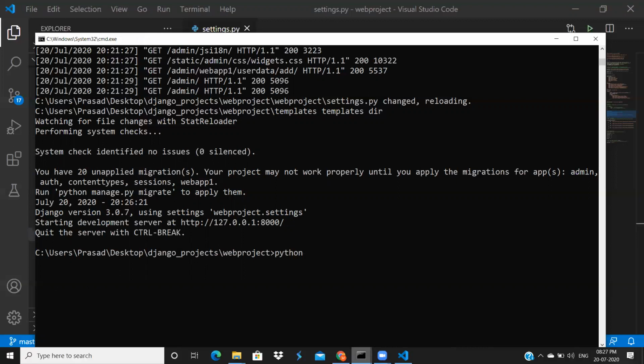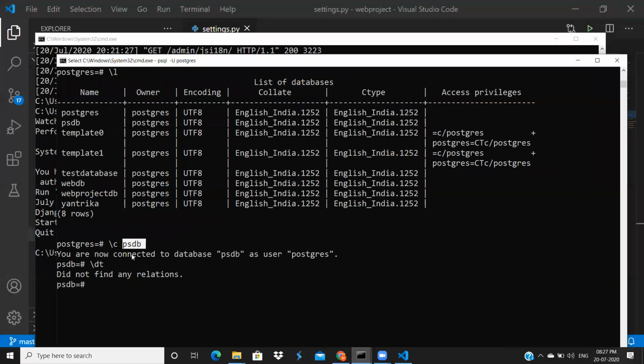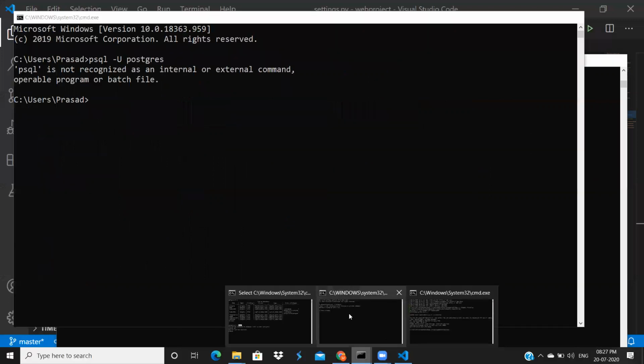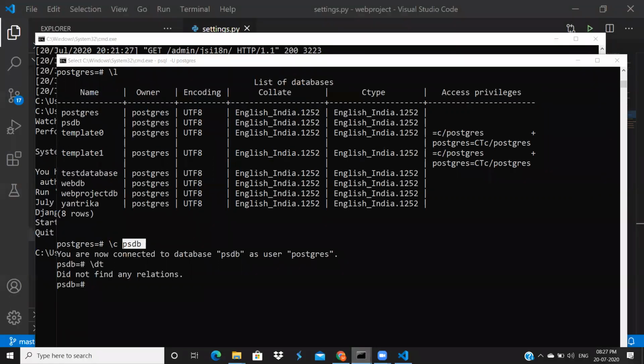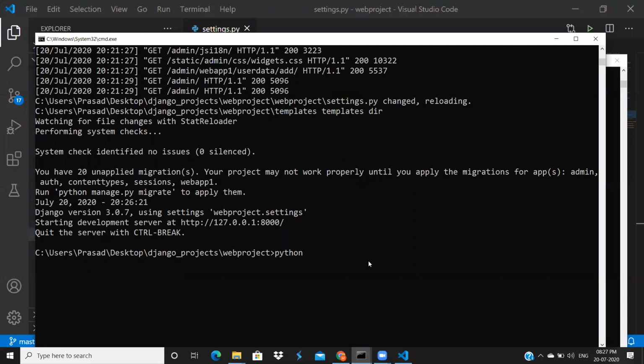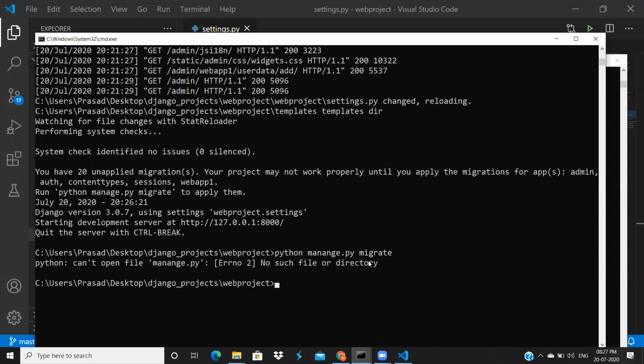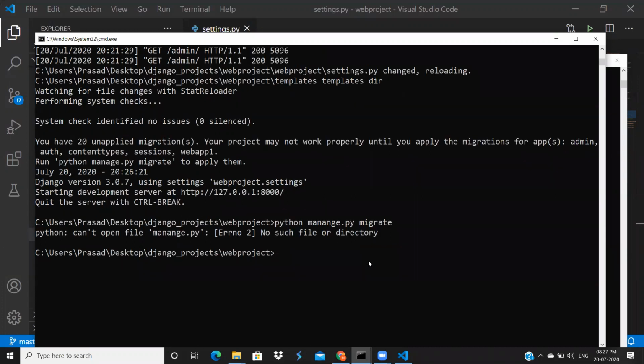Why? Because just now I created PSDB. Inside this PSDB, no tables. That's why it's telling you have unapplied migrations. Now when I got this error, what I have to do, I know that. So I'm running this command python manage.py migrate. Sorry, spelling mistake.